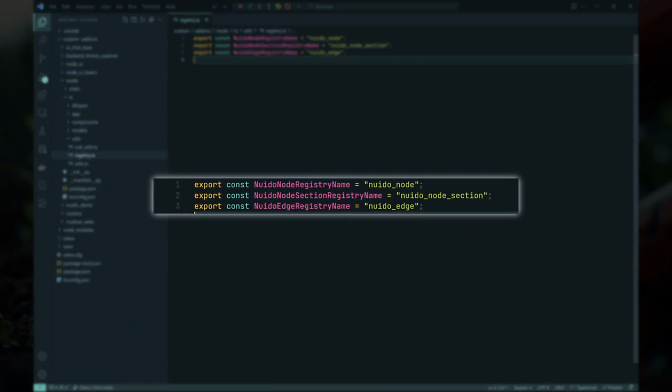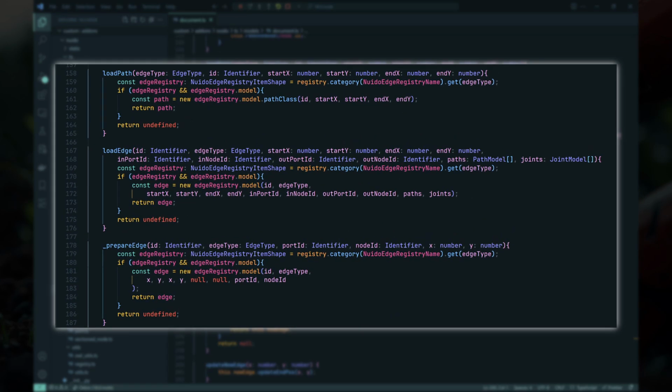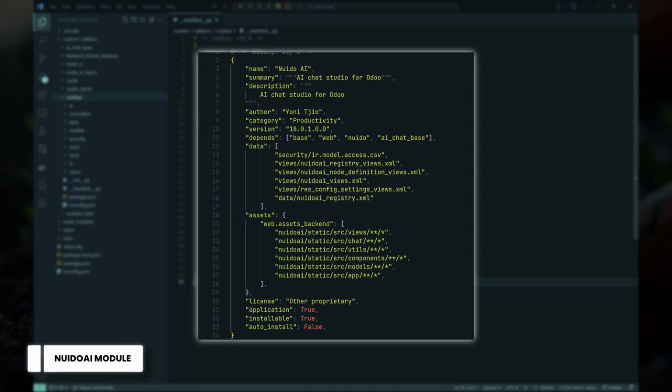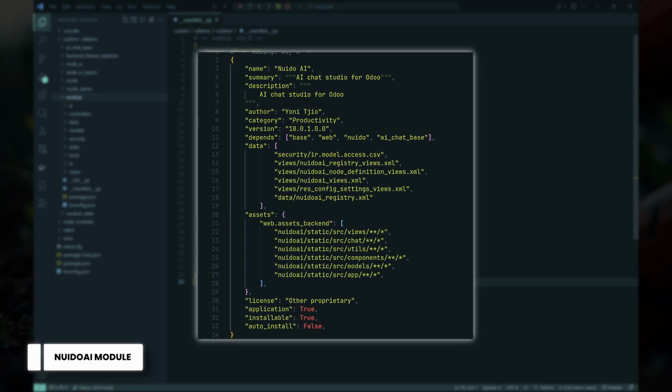Next, we add the dynamic instantiation and function call in Odoo. We use Odoo's registry system by creating 3 new categories, one for nodes, one for edges, and one for sections. We'll also modify all codes to create these elements using registered ones instead of actual elements. Lastly, we'll modify the Node UI component to Odoo UI component to allow hosting the Odoo UI component on another module.